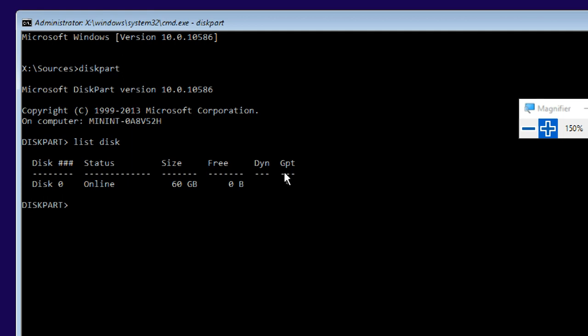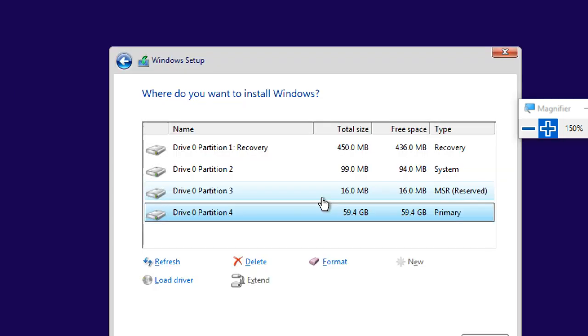You can see under GPT there is a star mark, which means you are in a GPT partition, because UEFI is GPT by default. If you select BIOS, by default it is MBR, so you won't get that many partitions. Then exit, so we'll exit this thing.